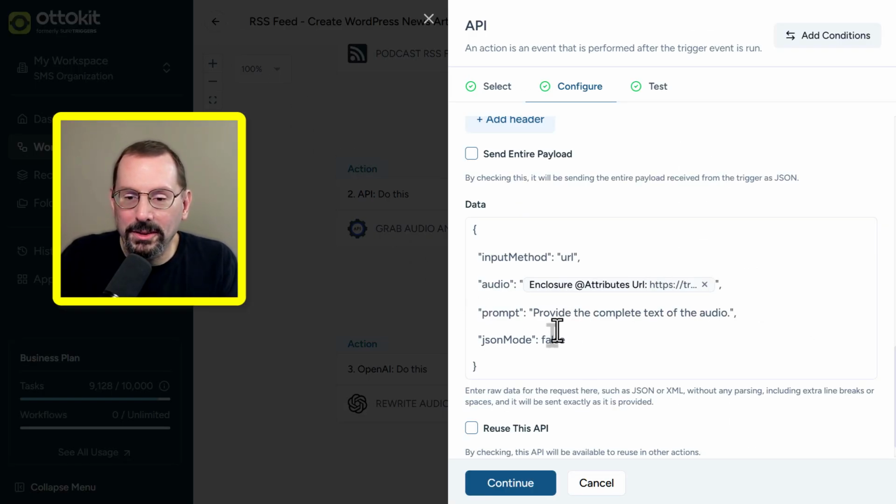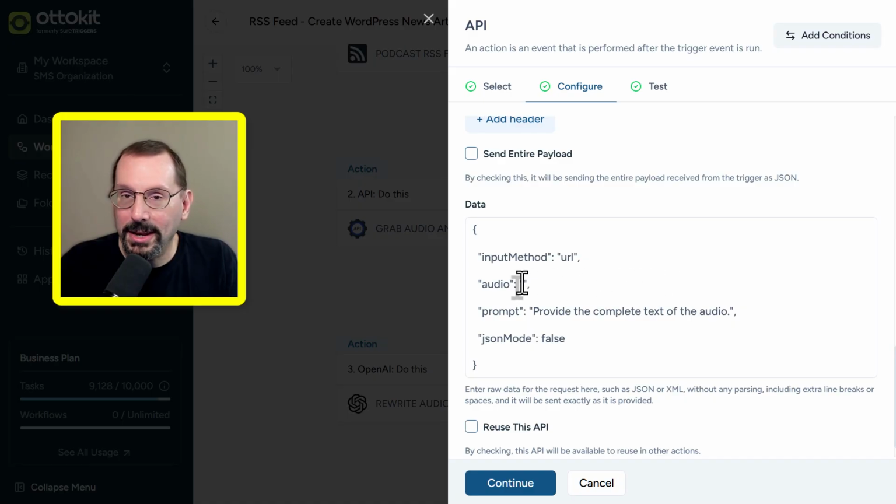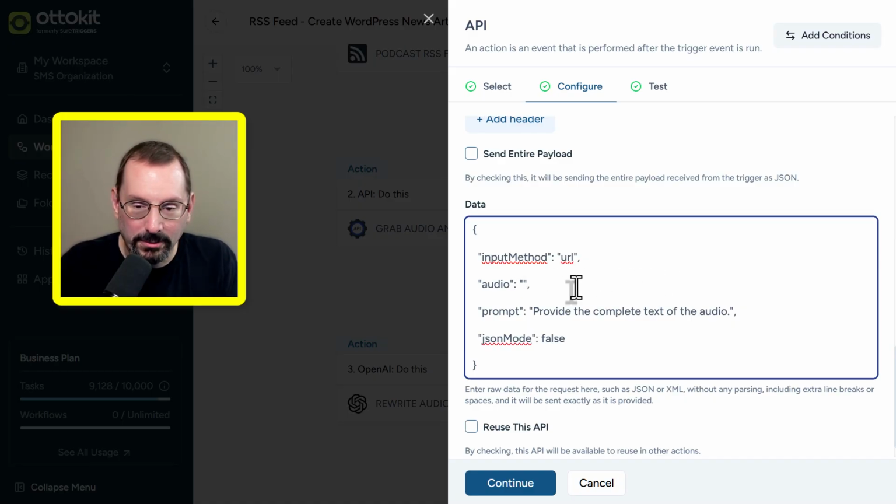The only thing that we really need to do is change out the prompt, because that tells Dumpling AI what you want to do with this text. So I'm saying provide the complete text of this audio. And our audio is being pulled in from that URL from our RSS feed. Let me just show you. I'm going to click X out of that. So it's dynamic data that's coming in.